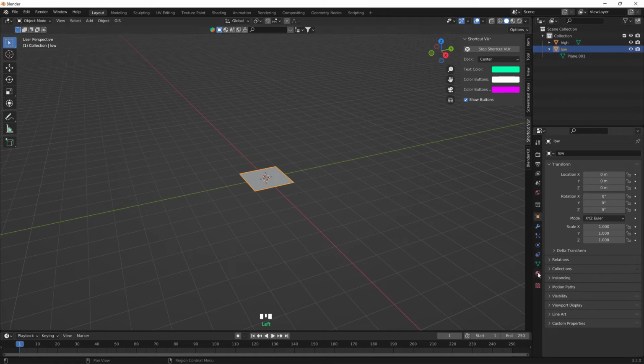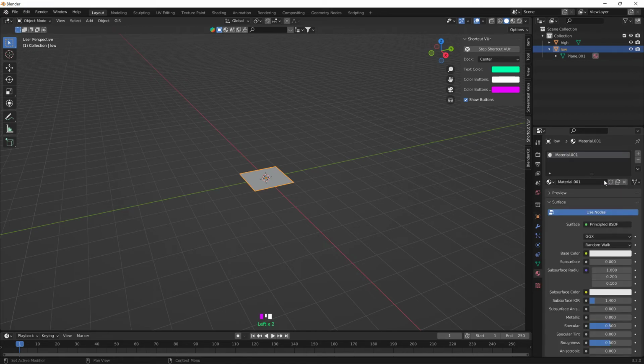Go ahead and give this a texture by going to material properties and saying new. Now you're not going to give it an actual texture, but you're going to call this baked texture. You can call it whatever you want. I'm just trying to make it a little easier to follow this tutorial. We don't have to give a texture to the high poly model. We only need one for the low poly.